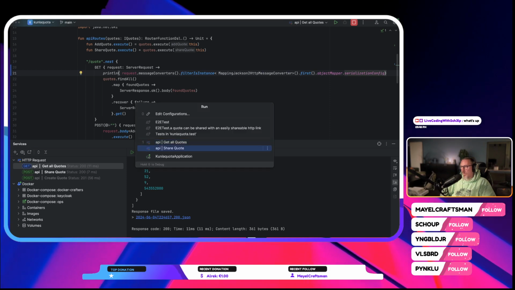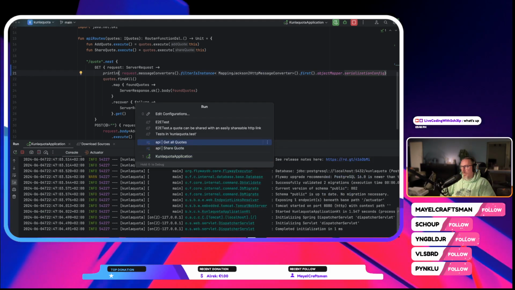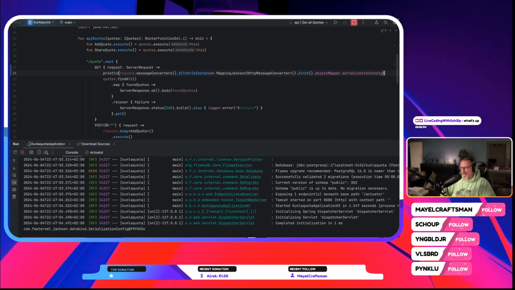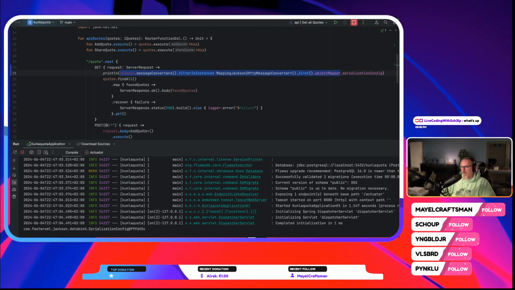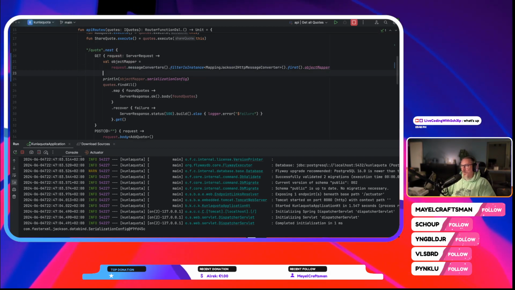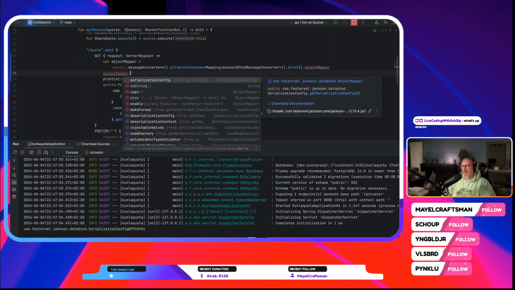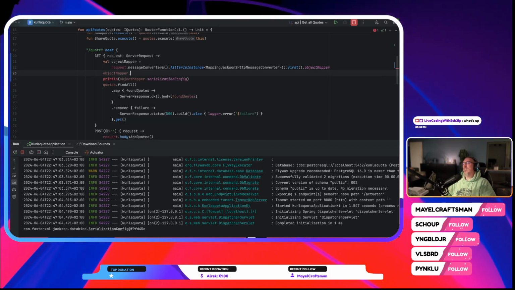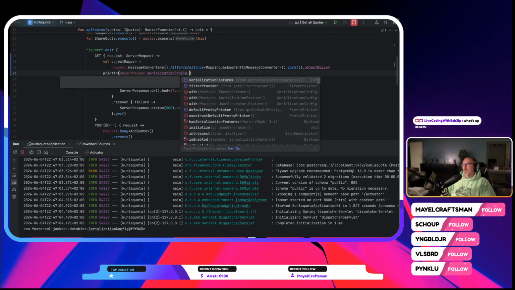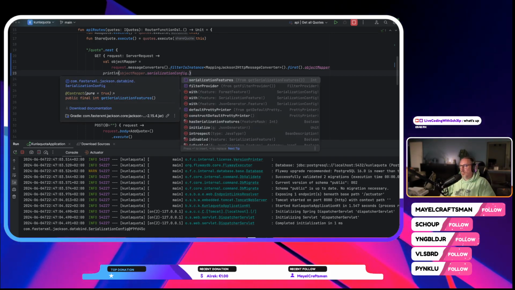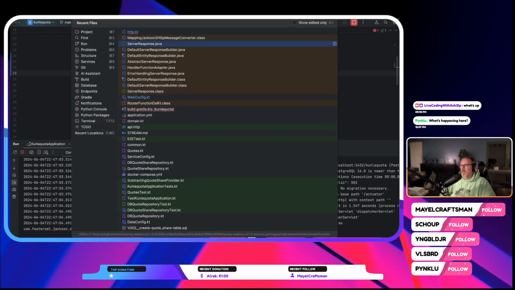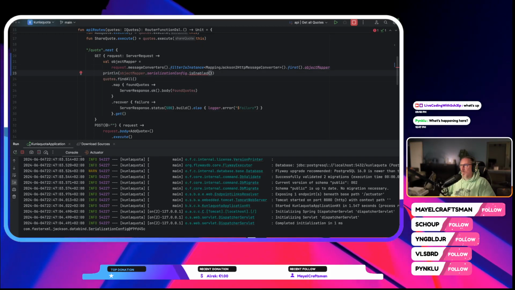Wait, wrong button. Redeploy. Rerun that get. We're so close though. Object mapper. I guess what we could do for absolute certainty is if we... yeah, because you don't mutate the object. I keep forgetting that. Is enabled. What was the thing again that I wanted to enable? Fucking hell, the date format bullshit.